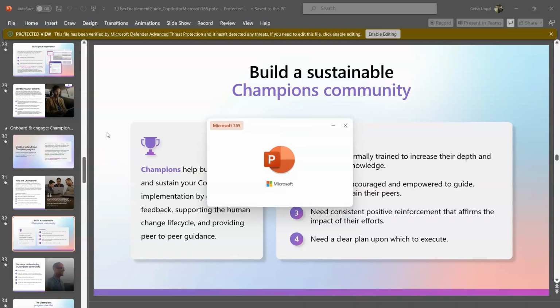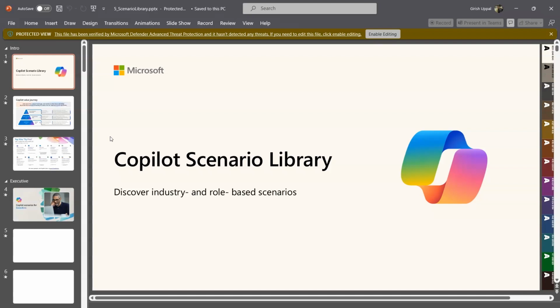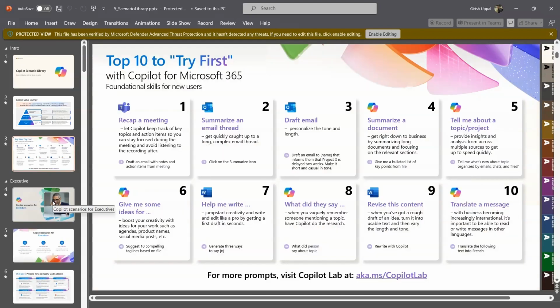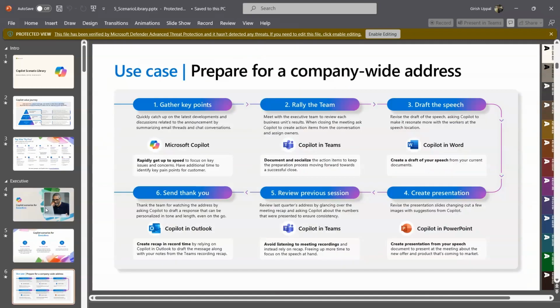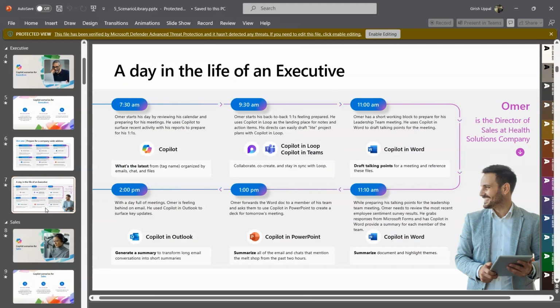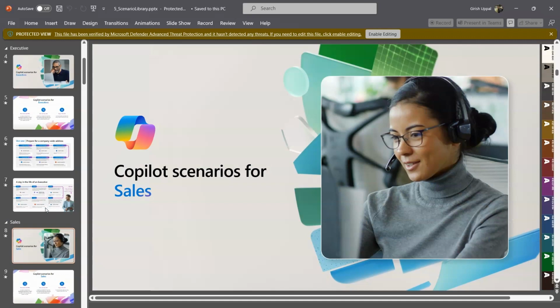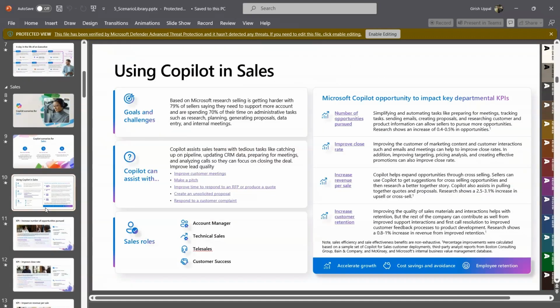Then there is a scenario library. The scenario library is all about different Copilot scenarios depending on how it is used across different verticals. So how it is used by the executives, depending on the use cases, how basically people can utilize Copilot right from starting the day till the time they log out from the office. Copilot for sales, people using it in sales or HR or legal or procurement teams all have a different purpose, different agenda. All this information is shown in this slide deck.